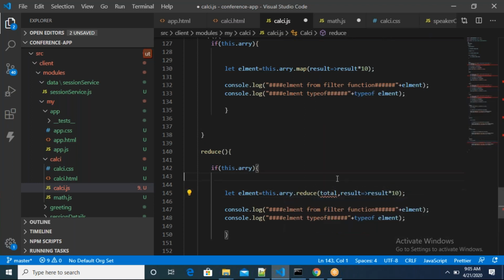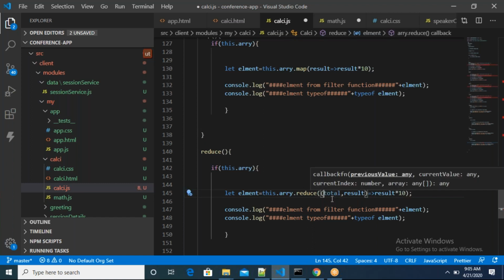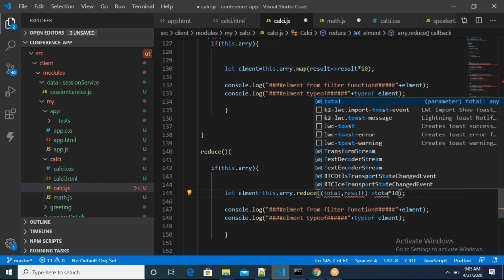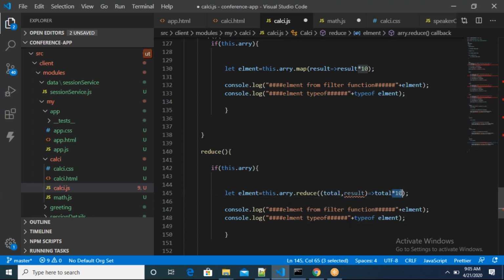As I said, if we have two parameters, you need to use this notation. If there is a single parameter, we can avoid it, but when there are two parameters, you need to use this notation. These are the function parameters which you are supplying. Here, total plus result: total is calculating each and every element which you are entering, with the help of the plus operator. So you are basically constructing your total. That is how you are doing it.